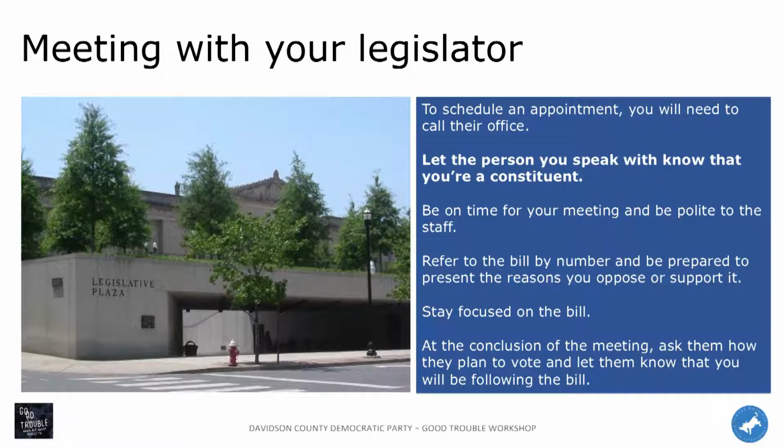All right, meeting with your legislator. You can drop in, but if you drop in, you're never going to see them, okay? When the session is going on, they are very busy. There are committee hearings all day, every day. They are in meetings, and they really are not going to take time out to meet with somebody who just dropped in, okay? But you can still just drop in if you want to leave a letter or whatever.